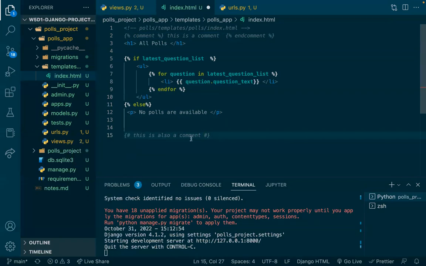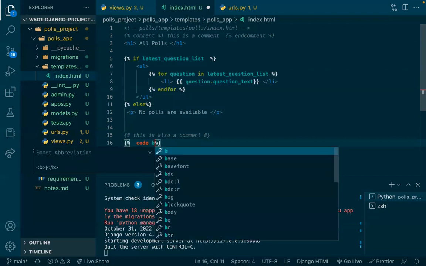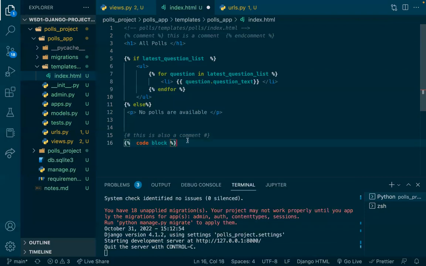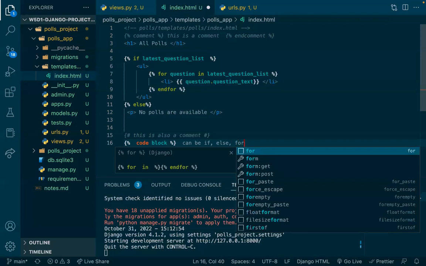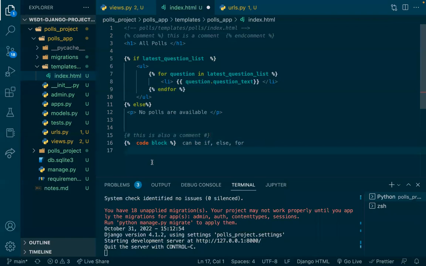Okay, so the thing that you have to remember usually, so anything with if and for, that's called a code block. So anything with the curly braces and then percent signs, this is going to be called a code block. Can be if, else, for. I don't remember the rest of them, but those are the main ones that we're going to see.